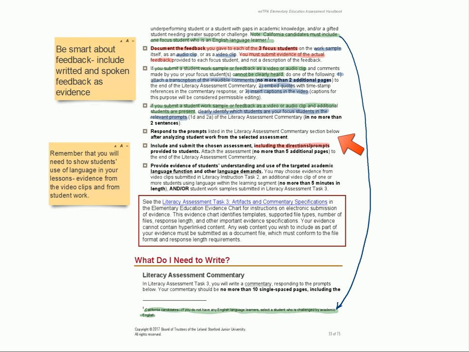What follows after that, you will necessarily have to respond to the commentary in the literary assessment commentary. You will also need to include and submit the chosen assessment, including the directions prompts provided to students. You want to attach the assessment, this is a blank assessment, with no more than 5 additional pages, all right?